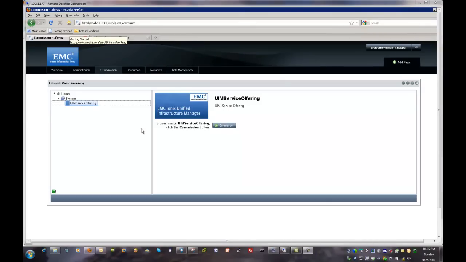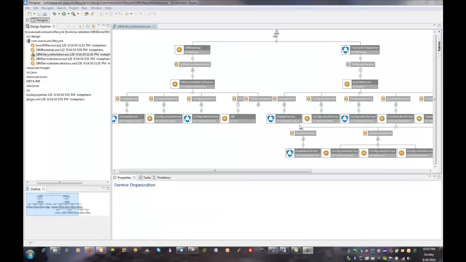I'd now like to move into the demonstration of the EMC Orchestrator Design Studio so that we can look at some of the workflow process behind this accelerator. As you can see before you, the EMC Orchestrator Design Studio has a graphical workflow design. It is based on the Eclipse interface. And let's go ahead and take a look at the overview of the workflow. As you can see, we have two trees in our service organization. One that involves the UIM interface, the other that involves the Ionix SM interface.